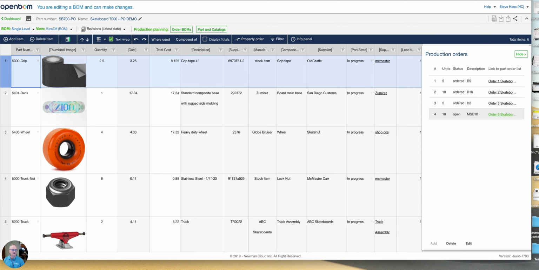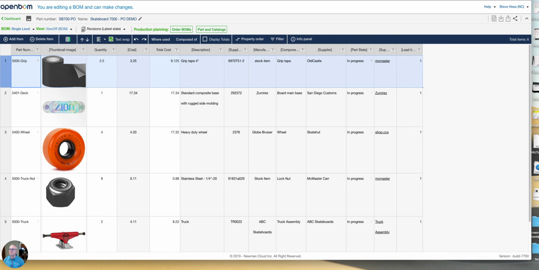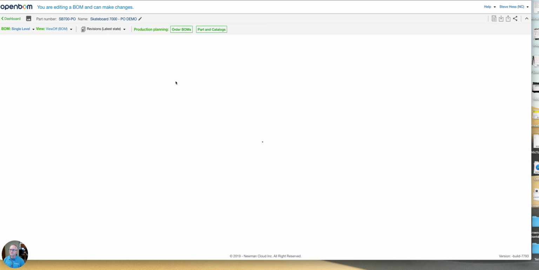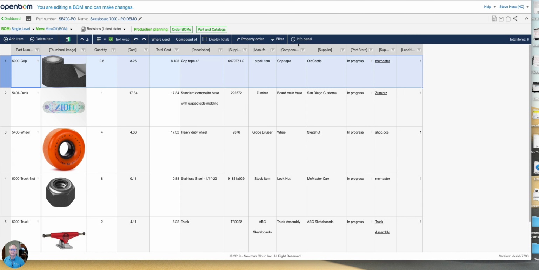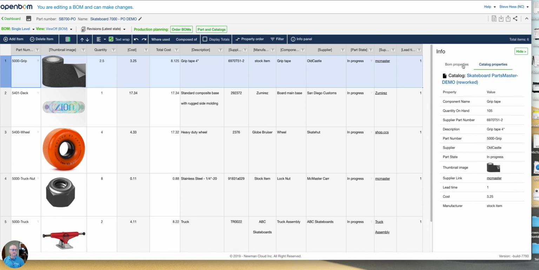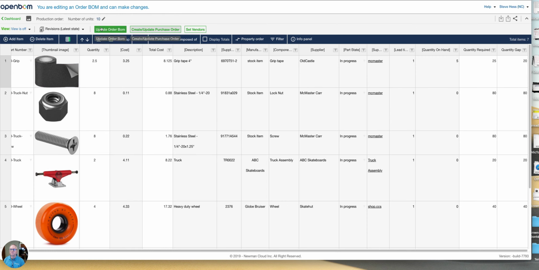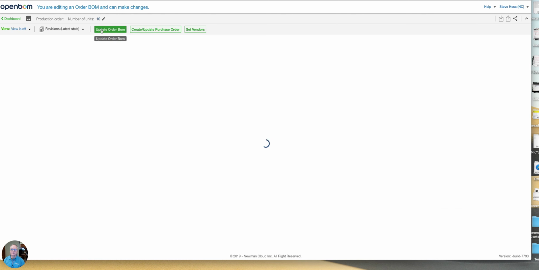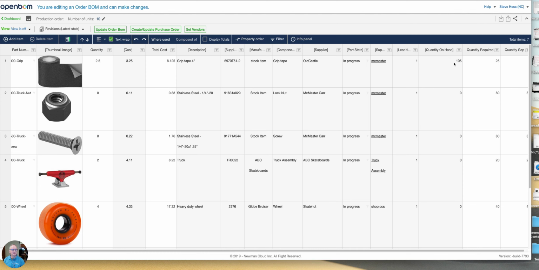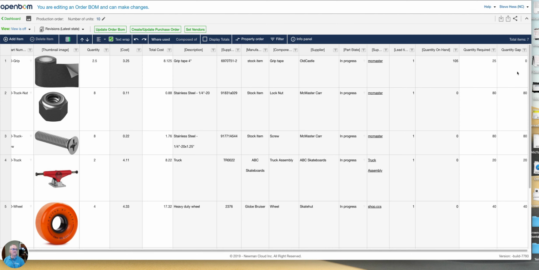If we go take a look at our bill of material, we're just going to pass through here, but we're going to take a look at the info panel for that. We see that, yes, that tape now has 105 feet on hand. Then finally, let's take a look at the order BOM and watch the values here for quantity on hand and quantity gap. As we update this order BOM, we're going to take a look at our inventory. See, we've got 105 on hand, and we now have a 0 quantity gap.